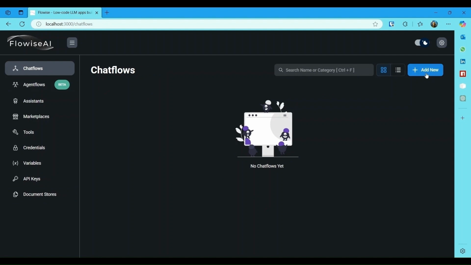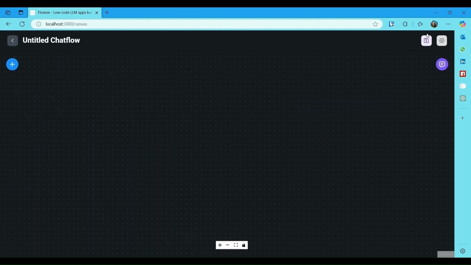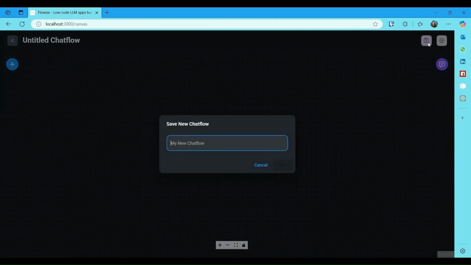I'm adding a new workflow. So I'm saving it here. RAG Qdrant app.